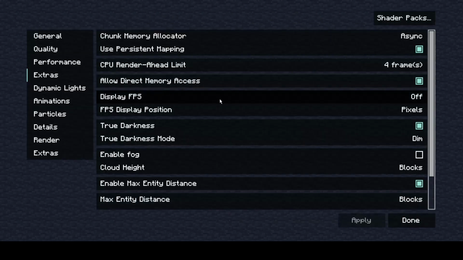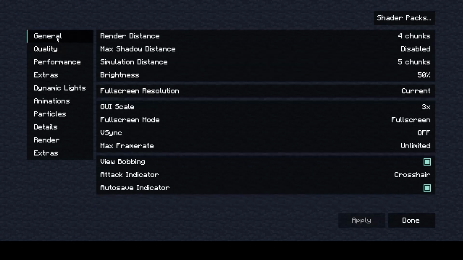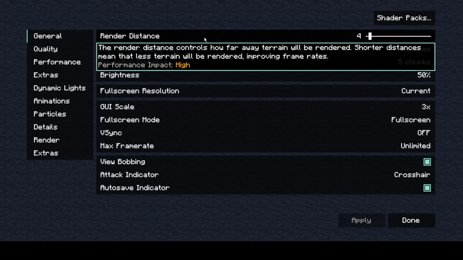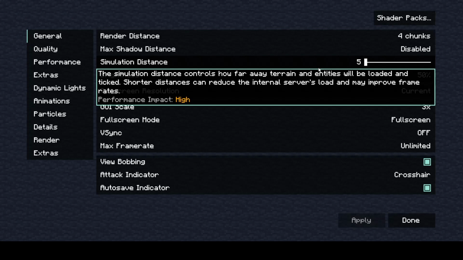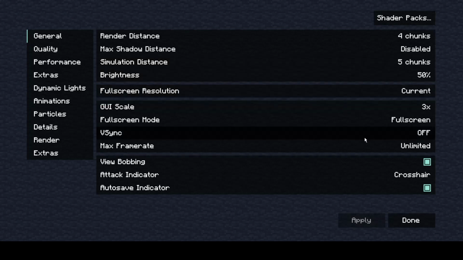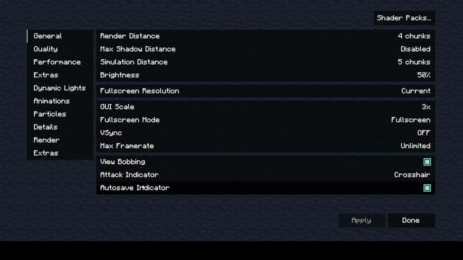So next you're gonna go to the video settings, and I'll just give you some that work for me. This is my recommendation, but some settings may work better for you. So it's up to you whether to follow this advice or not, but I'll give my recommendations here. So I got 4 chunks render distance, 5 chunks simulation distance, unlimited frame rate, and vertical synchronization off.